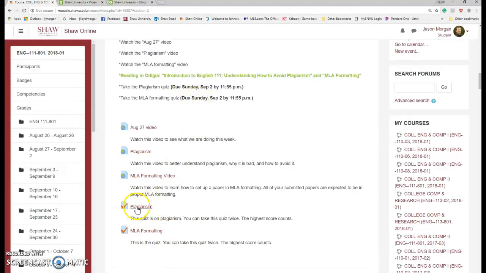Both of these quizzes are due by September 2nd. Now you may ask, how do you know for sure that I read these things in Odigia? Well, it'll become obvious to me when you start doing assignments and you haven't done this stuff. If you start plagiarizing and you don't do MLA formatting, I know you haven't done it. So that's on you, not on me. I'm not going to chase you down about that.